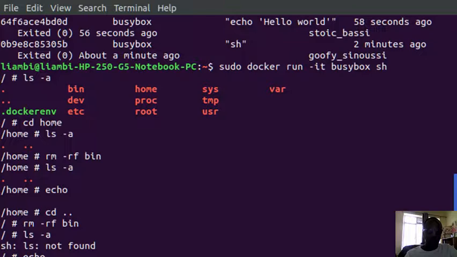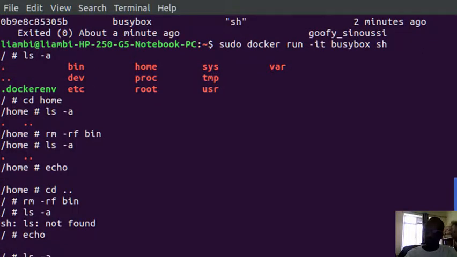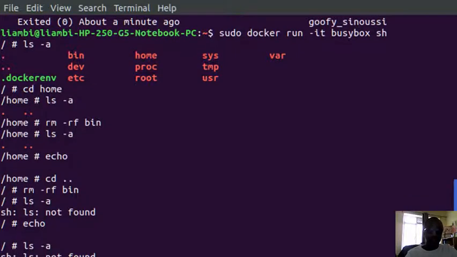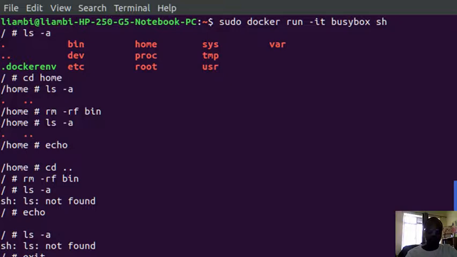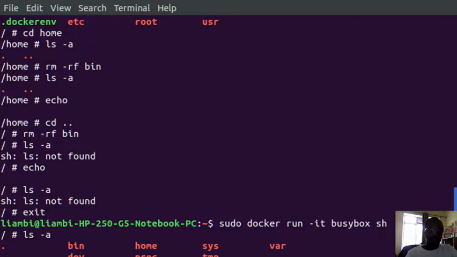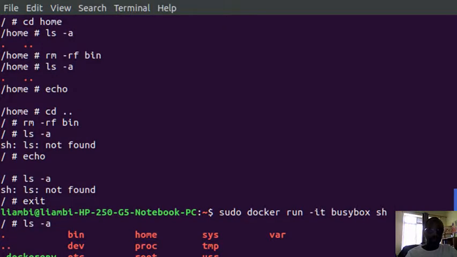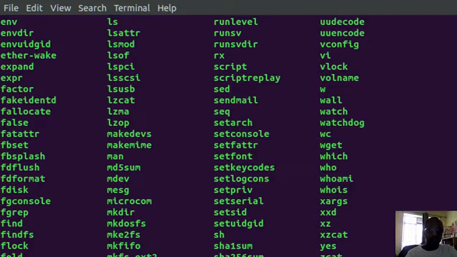As you can see, it's no longer working because the bin directory has been erased. Let's now exit the container and run it again. Sudo docker run -it busybox sh. Now ls -a. Wow, the bin directory has been restored.